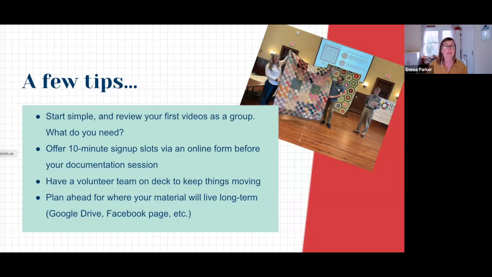And finally, make a plan for where your documentation material is going to live long term. So decide, are you going to put it on your group or guild's website? Are you going to put it on a YouTube channel? Are you just going to share it on a Facebook page? Maybe you want to save it on a Google Drive or create a scrapbook.